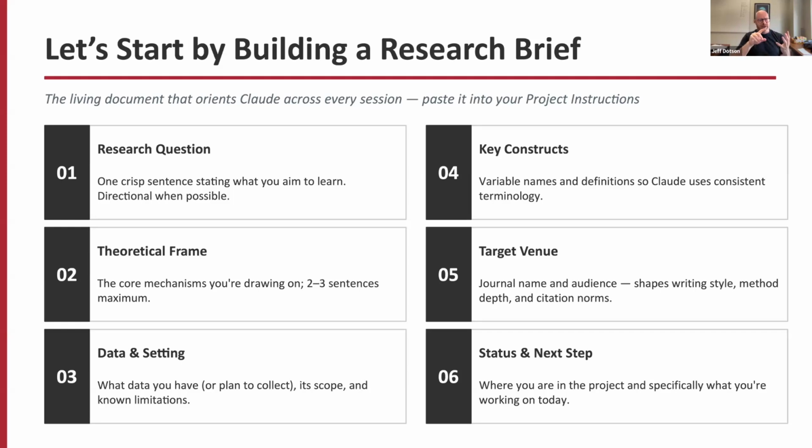And it's going to define basically what our research question is. So one crisp sentence that states what we're trying to learn, directional when that's possible. What's our theoretical frame? So the core mechanism we're drawing on, 2 to 3 sentences maximum for this. Data and settings. So what data do we have or what data do we plan to collect? The scope of that data and whatever the limitations are. Let's define key constructs, so variable names and definitions, so Claude will use consistent terminology.